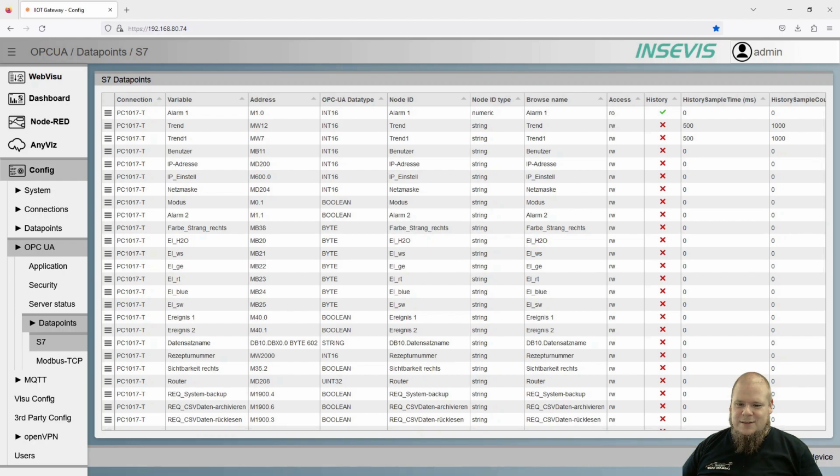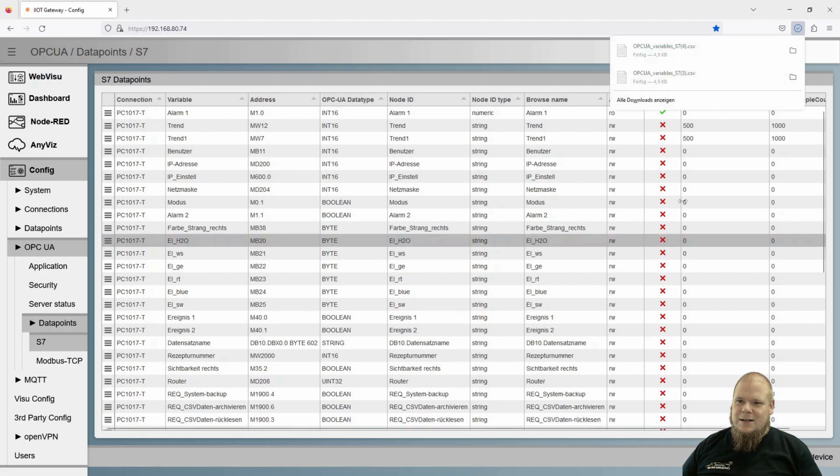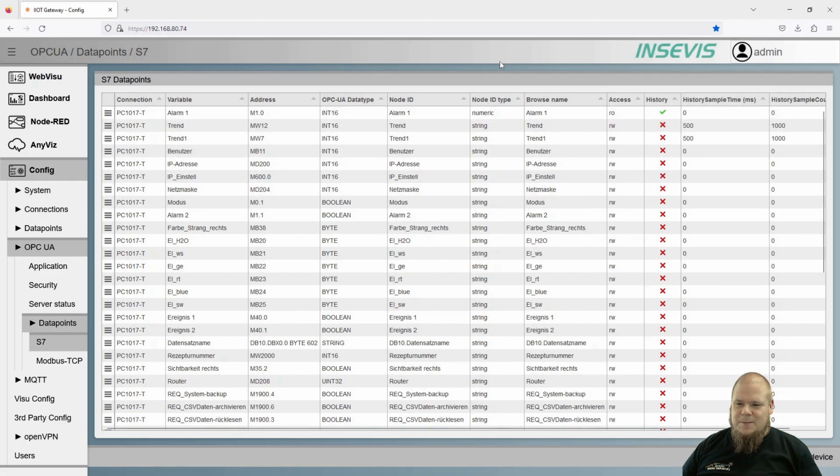You don't see that now, I'm sitting in front of it a little bit, and then you can create a backup as well. As always, under config system, backup and update, or here with export. I'm sitting in front of that as well. You can write a CSV file and export it.